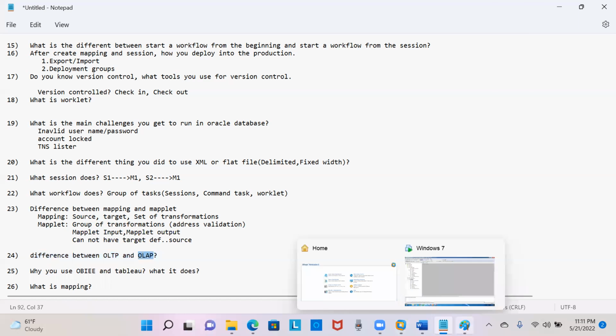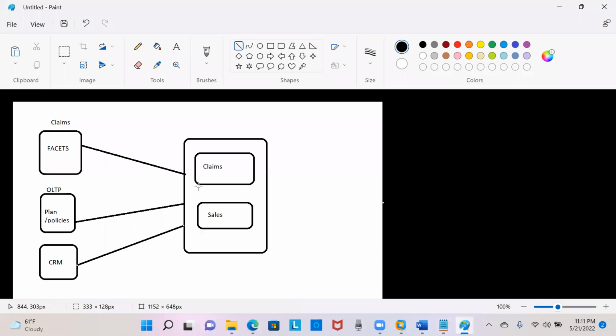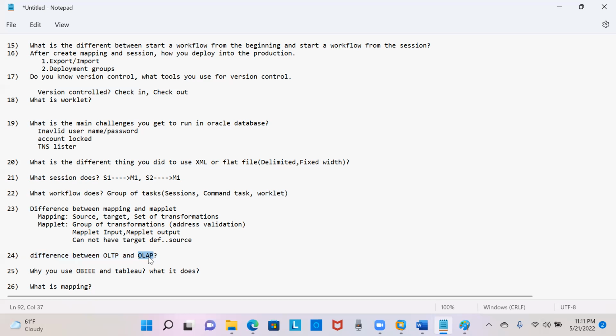OLTP, as I explained in my previous video, Facets is a transactional system. Maybe Salesforce CRM is a transactional system, or if your finance team is using SAP FICO for their financing purposes, that is a transactional system. Those are all used for daily operations. OLAP is nothing but your data warehouse, which is used for analytical purposes. So that is the online analytical processing system.